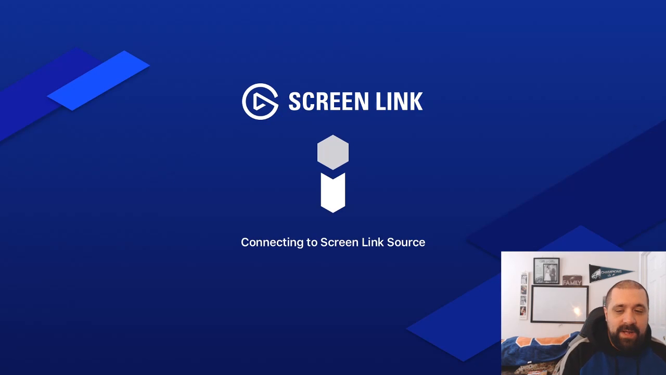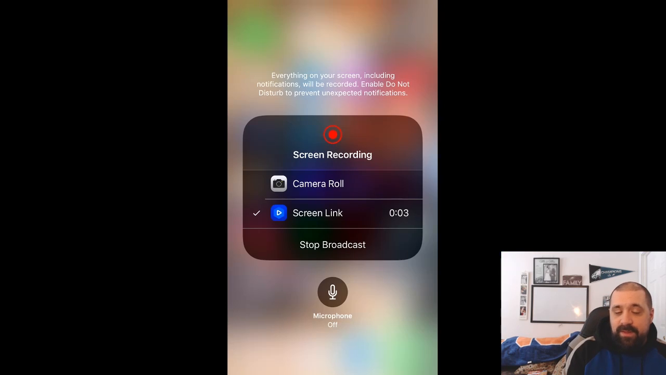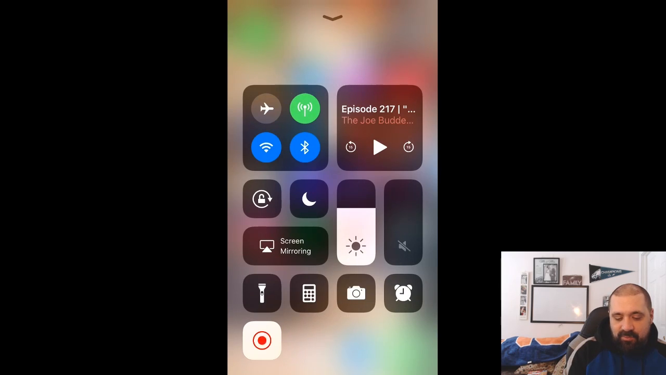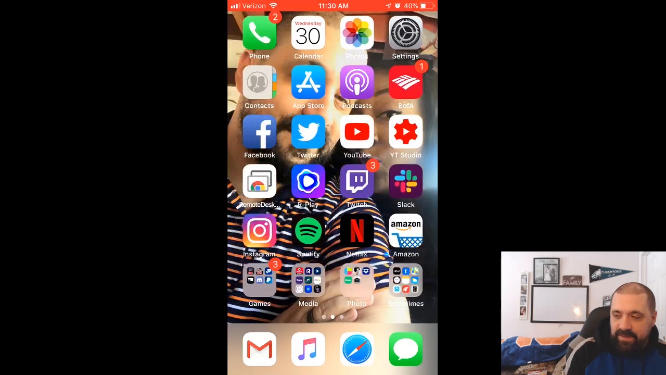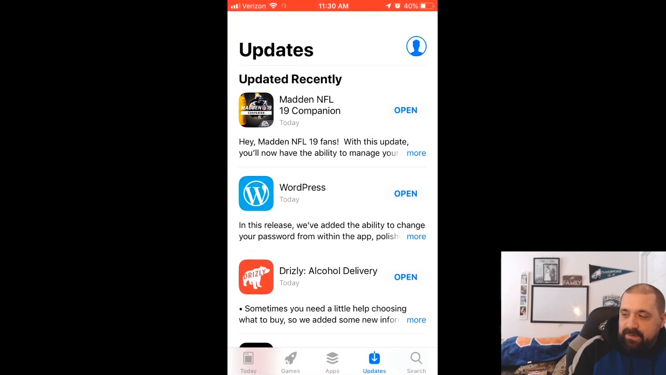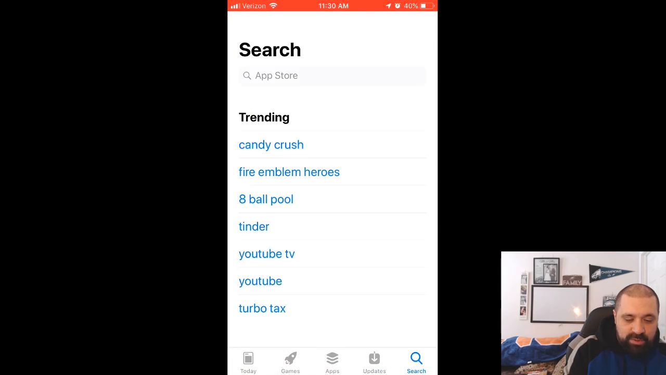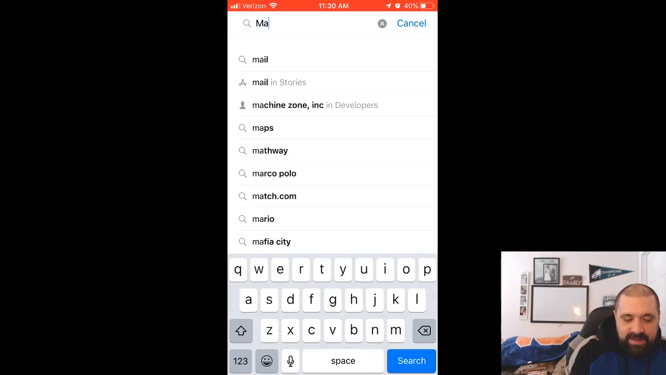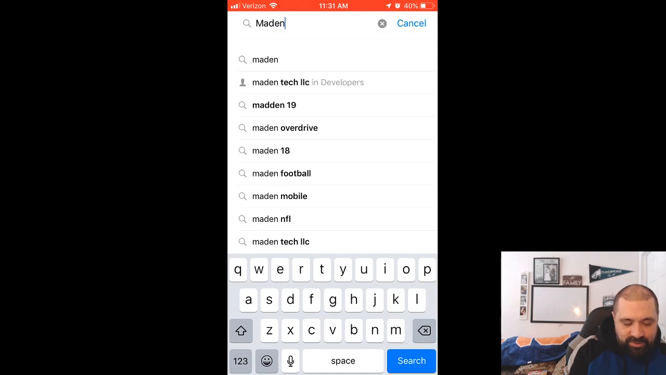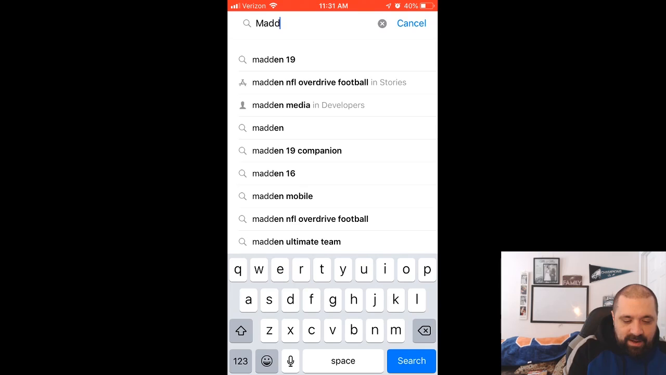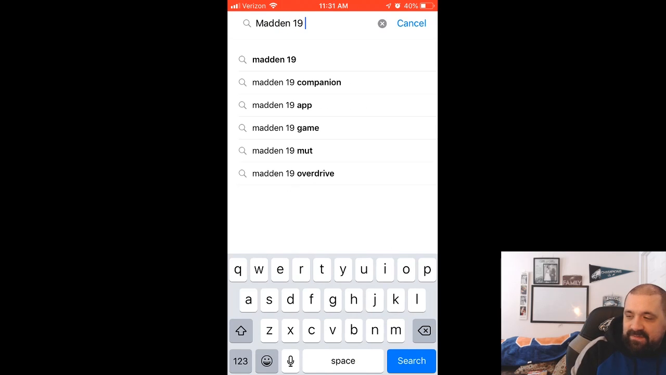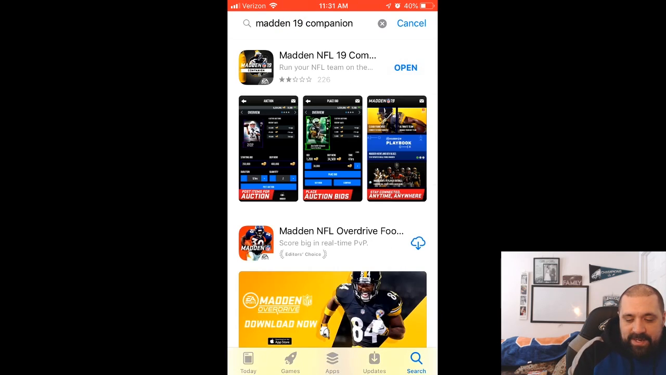It's pretty cool, though. Before I really get into it here, one of the biggest concerns about this app is that people are really worried about bots taking over the auction house. So if you go here, it's the Madden NFL Companion app, as you can see, on the iPhone store. You're just going to start typing in Madden 19. I forgot my extra D there. Madden 19 Companion is the best way to search for it. But we'll go ahead and open it up here.